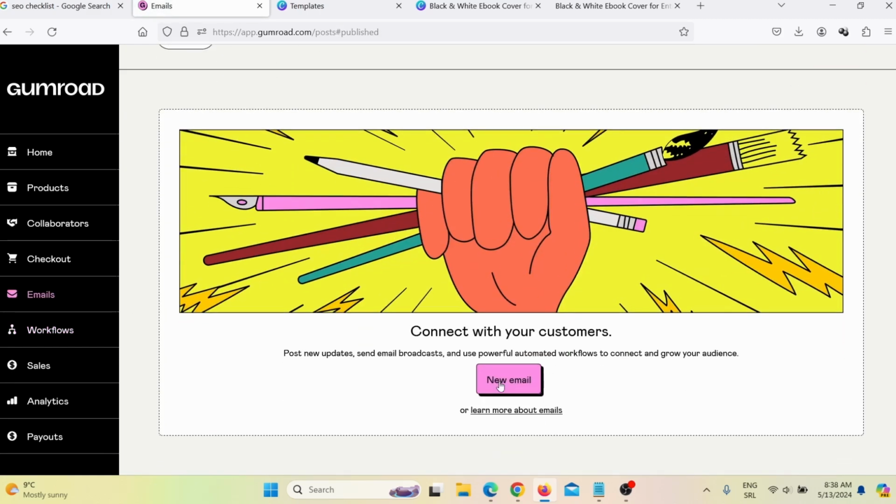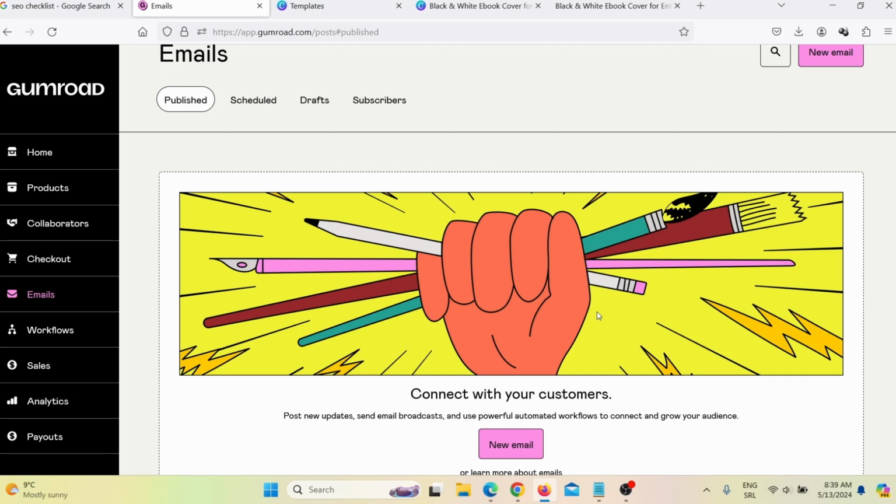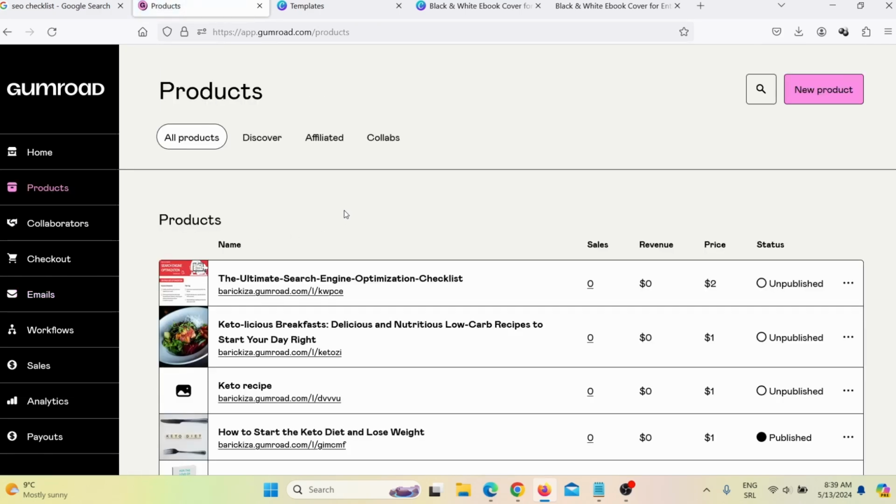You can click here on new email and you can create a new email that you can send to the people who actually already bought something from you. And to actually list your product, you need to come here on products, and here you can see all your products. And what you need to do, you need to click here on new product.